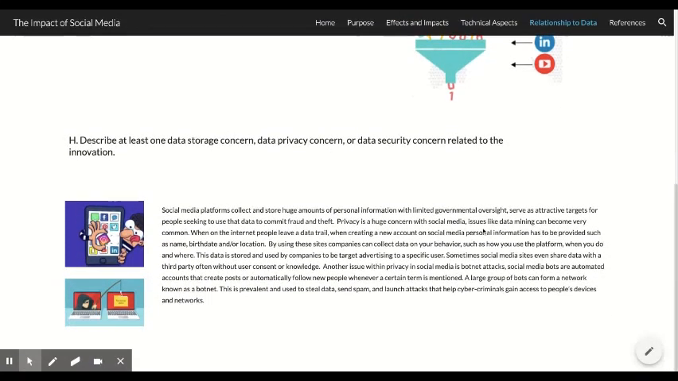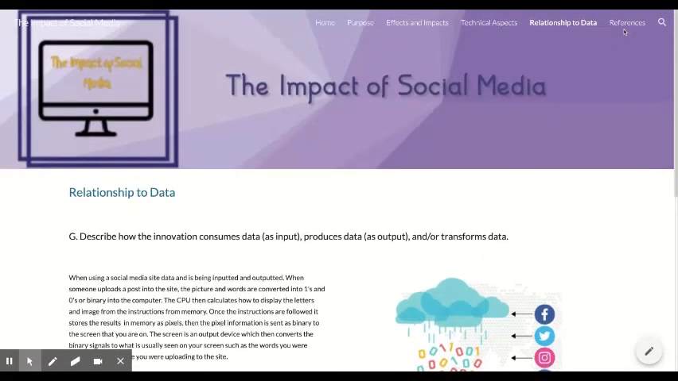Down here, I describe at least one data storage concern or privacy concern or data security concern related to social media. I talked a lot about privacy and how these social media sites can use a lot of your private information and give it to other companies or use it themselves to try to sell you something. I also have an image here of a thief stealing a social media site, showing how hackers can have access to your social media site, and again, a hacker going into another computer, showing how it can access your computer. Going to my references.